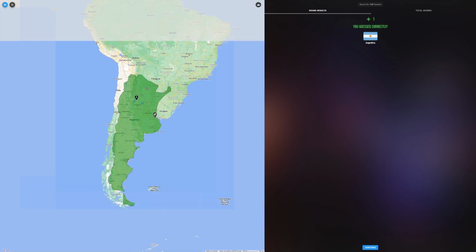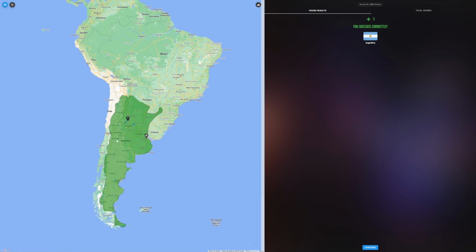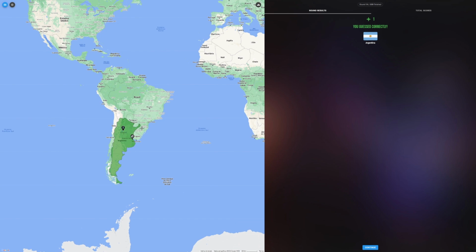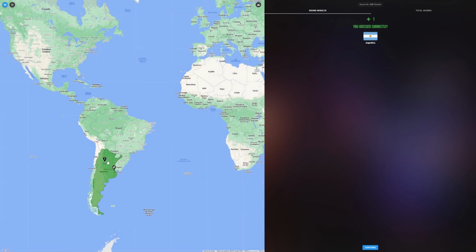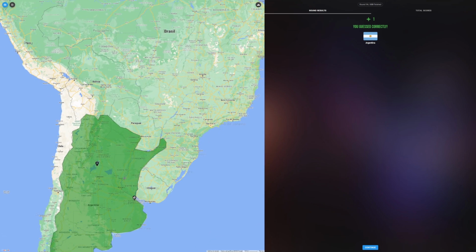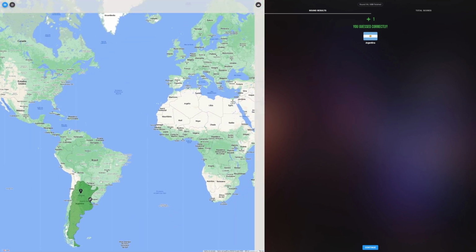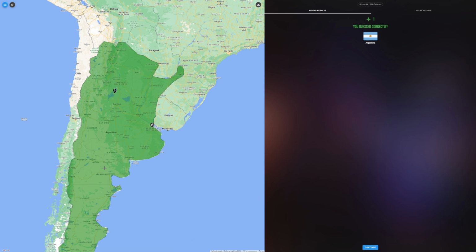Yeah, we got it. We have of course a bunch more of the country to the south, but we don't need to move to reach some part of the country, and all we need is to be able to hit some part of the hitbox, and that's it for Argentina. Pretty big country, plenty of room to work with.